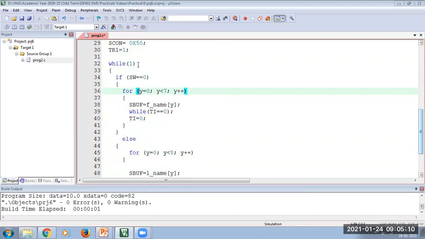Under first name, there is the first name Amitabh. We have to transmit serially a character at a time. For that, there is a loop: for y equal to 0, y less than 7, y plus plus. y is less than 7 because this y will range from 0 to 6, as there are 7 characters in Amitabh, and these characters we have to send serially starting from A. So the for loop repeats 7 times.